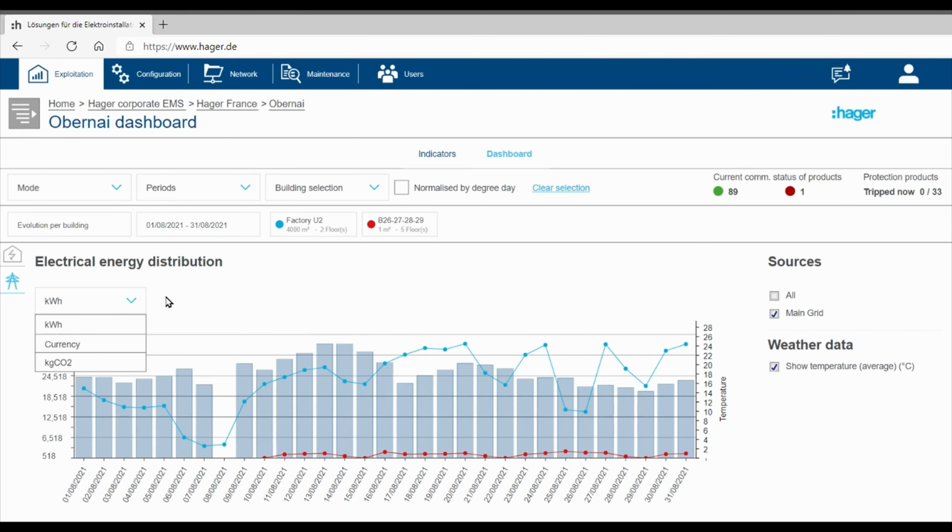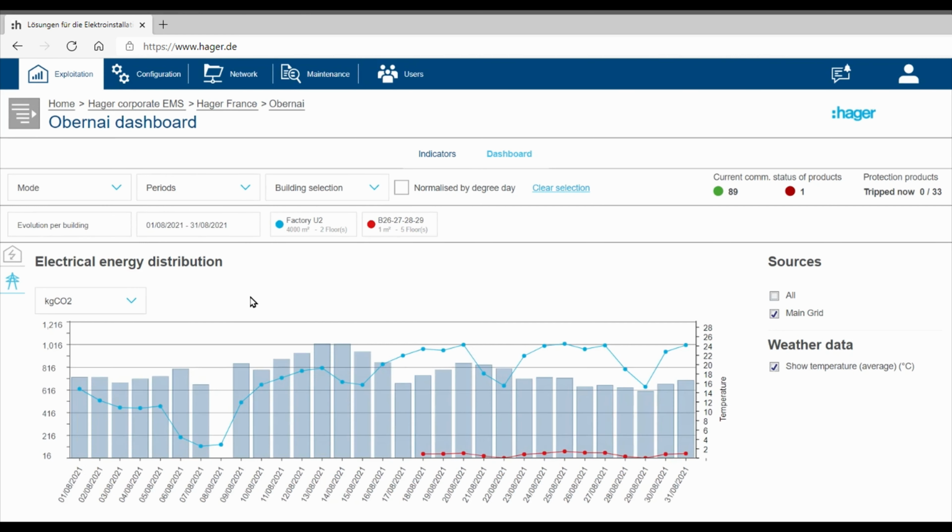This data is easily analysed in kilowatt hours, in currency if you want to know the costs, or in CO2 if you want to see what your building's carbon footprint is. In the same graphic, you can choose the analysis you want to run and for which building.